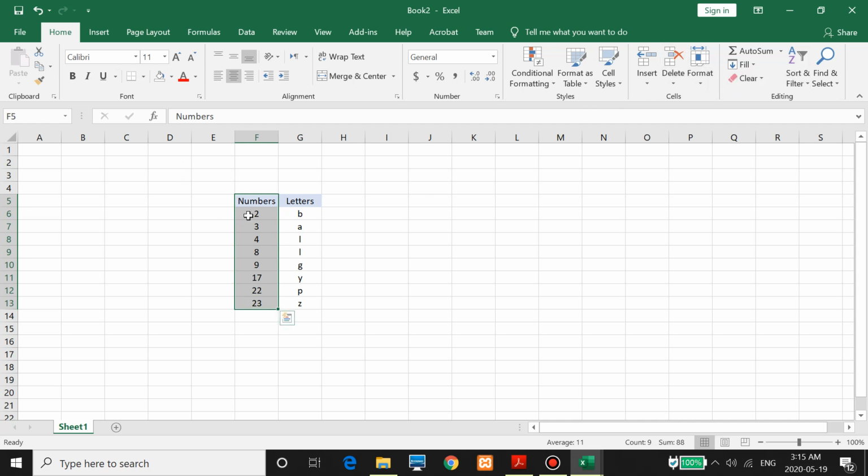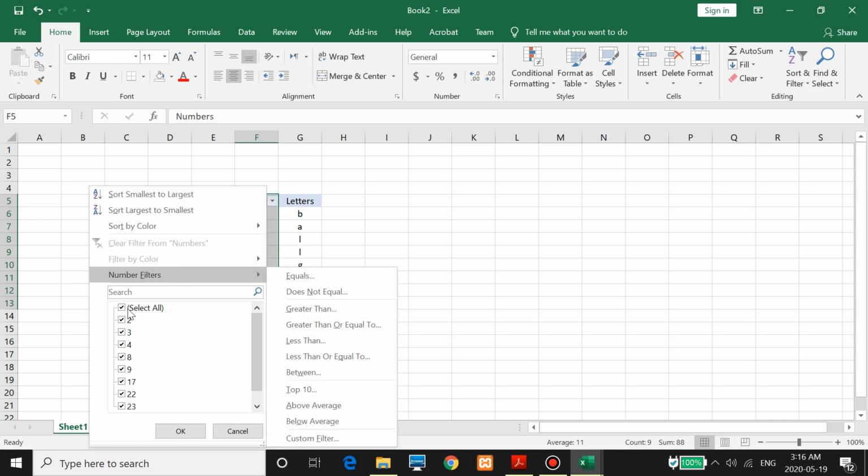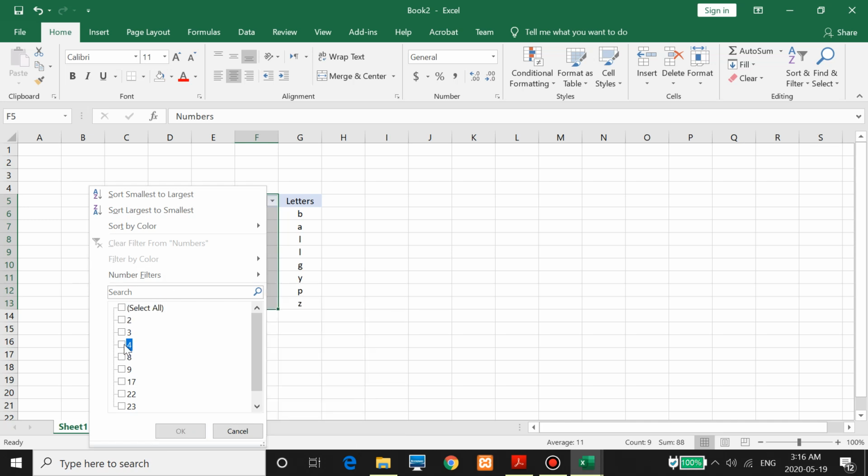And we can filter any row or any column by their data. For example, we are going to filter this column, taking only those numbers which contain 2. Go to Sort and Filter and come to Filter. This filter is going to appear here. Just click on it. You can select all, you can remove, and you can say 4. Only those numbers which contain 4 are going to be selected.